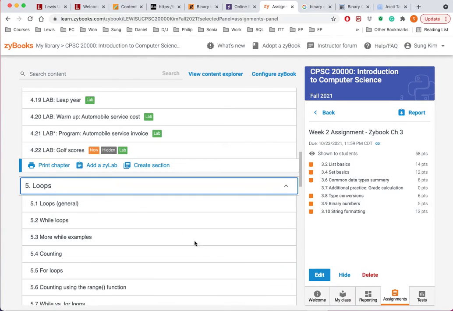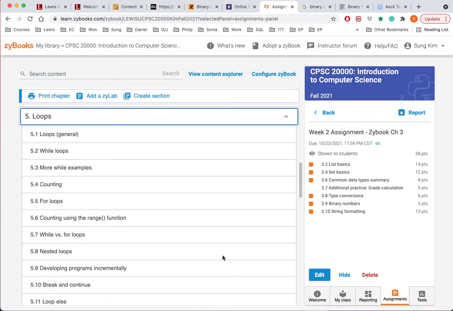There is a looping mechanism, as is typically available in other programming languages. There is the while loop. There is a traditional for loop, and there are nested loops that you need to be aware of. So go through them and be familiar with how to use them.